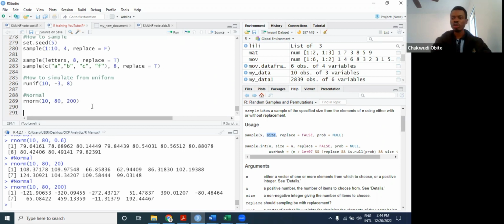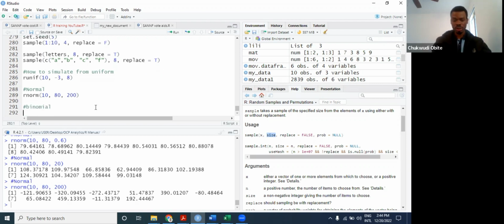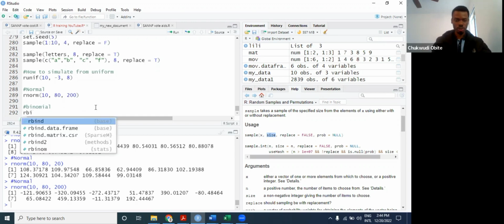Now, if I want just 0 and 1, I want to simulate binary numbers, what will I use? I can use the binomial. Binomial is not just for simulating indicator variables, binary numbers. No, not just that. But let's start with that. So you start with r, binom.